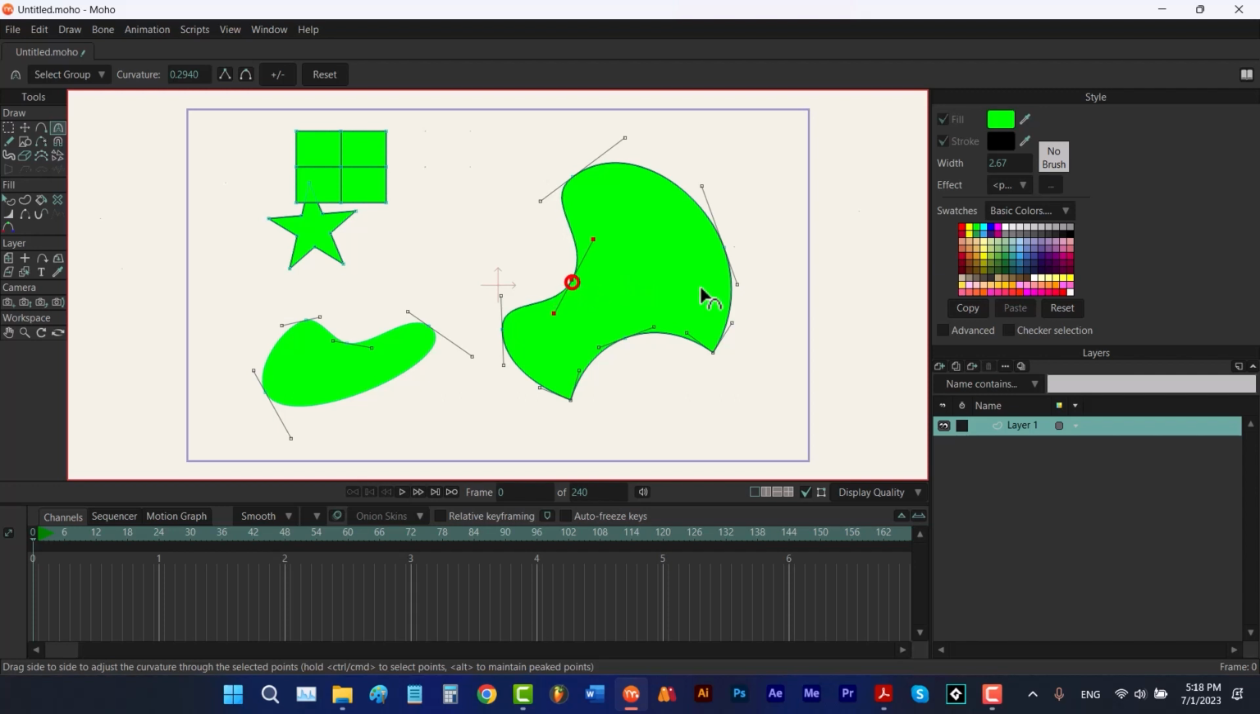Dragging to the right, make it smooth. Dragging to the left, make it sharp. Let me reset it.